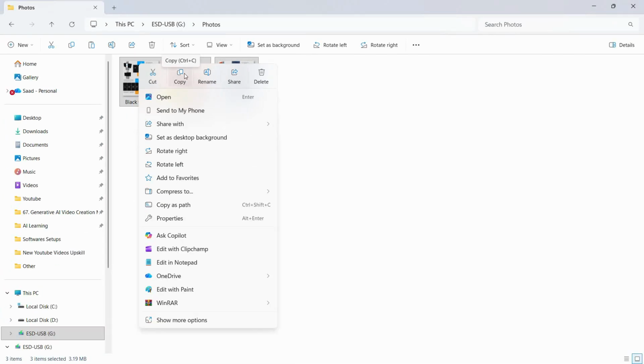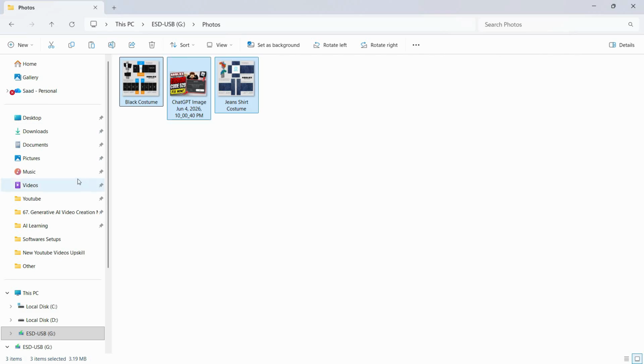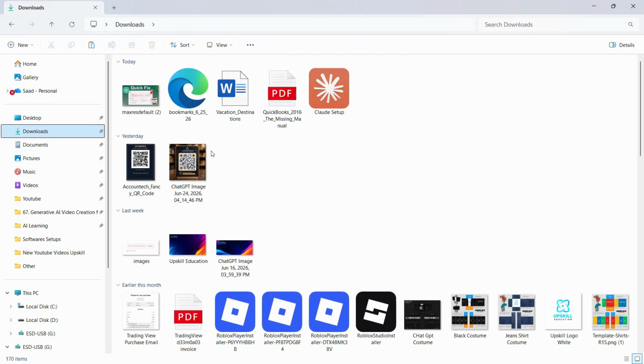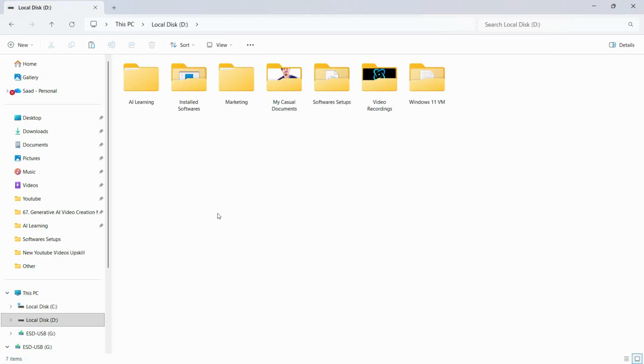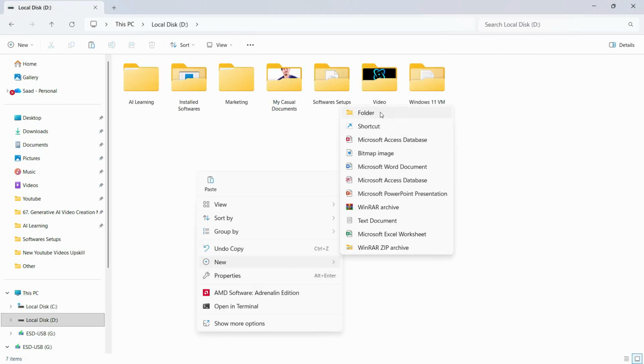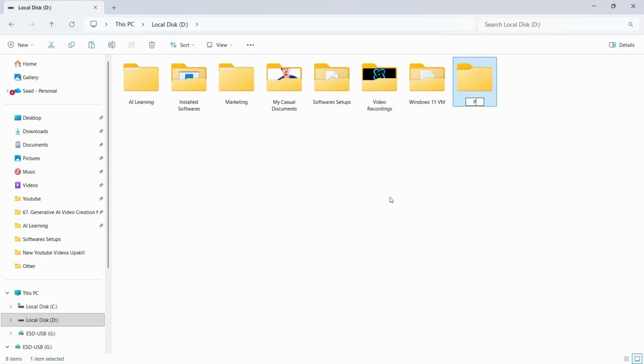You can also use the Ctrl C shortcut. So hold the Control key and press C to copy this. And then wherever you want to save it. For example, I want to save it in my D drive. And let's paste it, create a folder here. And here is my photos. I have just created a folder.